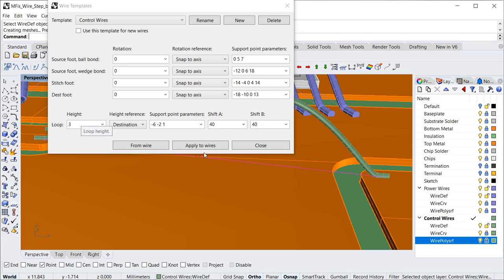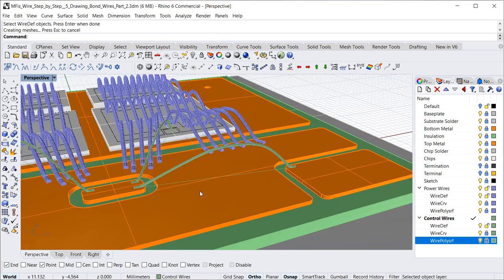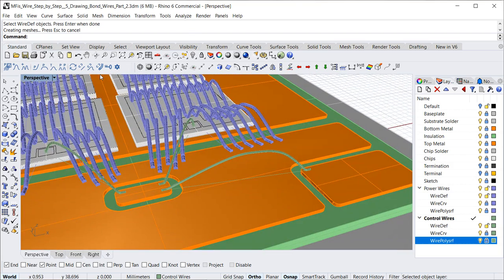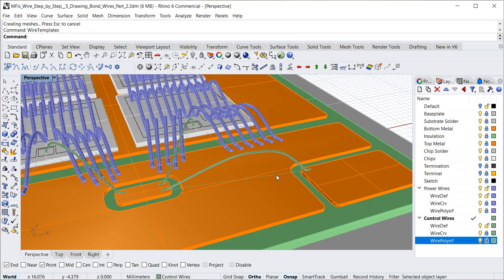We might also change the loop height in the template. Okay, but yeah, it worked, the alignment. And we might now specify another loop height. So okay, you see the active template is still power wires. We can also make the control wires the active template for new wires, but anyway we have drawn already all wires, so it doesn't matter. But let's now see what's going to happen if we change the 2.5 millimeters and apply it and just close, so nothing happens. So this wire is not linked to the template. No wire is linked to the template.